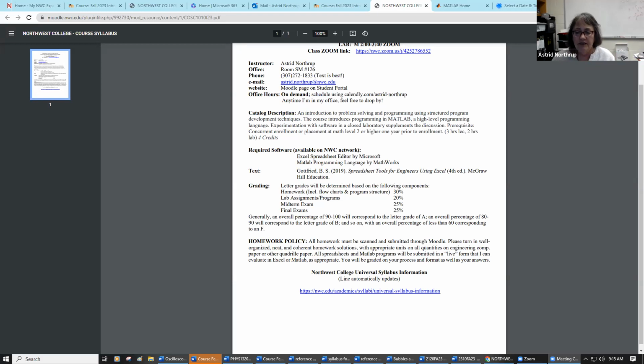But everything has to be submitted through Moodle. The spreadsheets and MATLAB programs, which we're not going to get to for a couple of weeks, have to be submitted in a live format, meaning that they have to be in the form that I can pull them into the editor and evaluate them. So I don't want a flat file. If you do an Excel spreadsheet, you want to save it as an XLS. There's a bunch of different extensions for the MATLAB programs, but in other words, don't take a picture of it and send it to me.